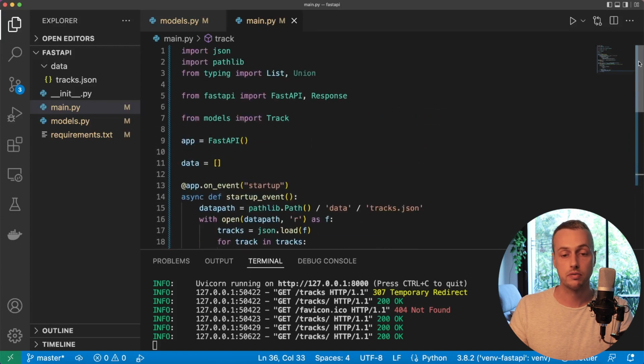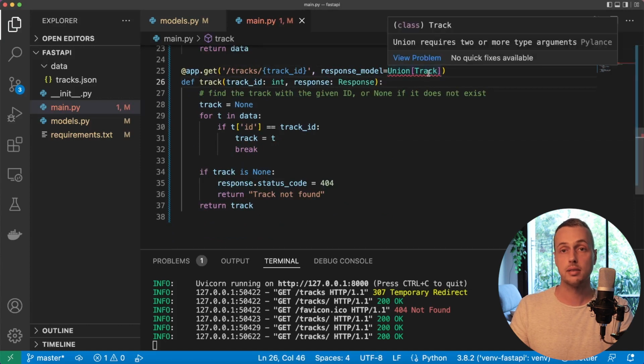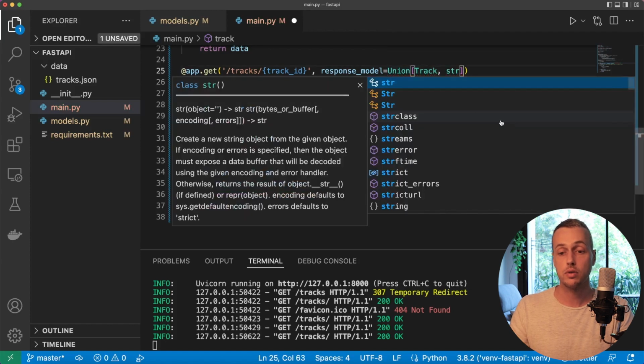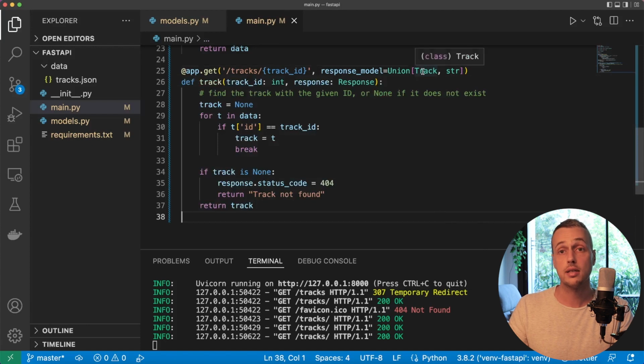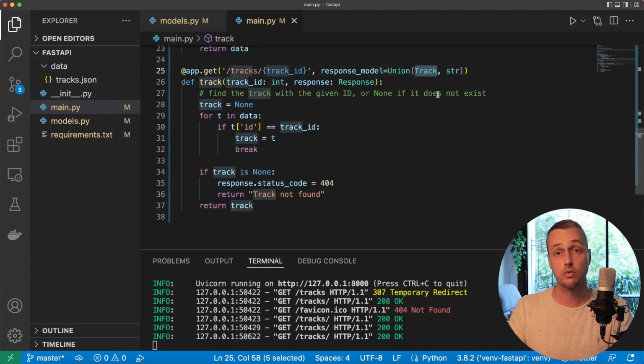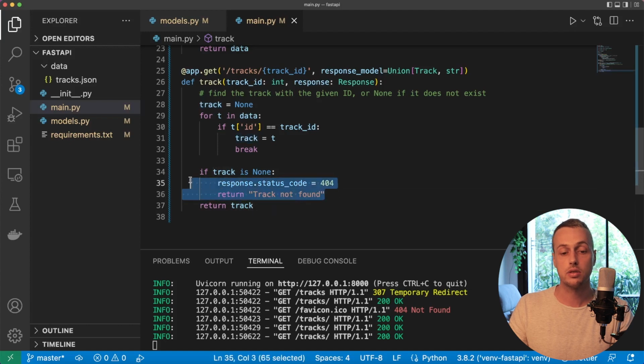Now you'll notice above that we imported the union object from the typing module. We're going to return a union here, and to that we'll pass the types that we could return. First of all, it could be a track object. Secondly, we might return a string in the case of a 404 not found. So the union says we might return one of these two data types. The track model is of course the Pydantic model, which we return if we find a track with that ID, and if we find nothing, we simply return a string here.